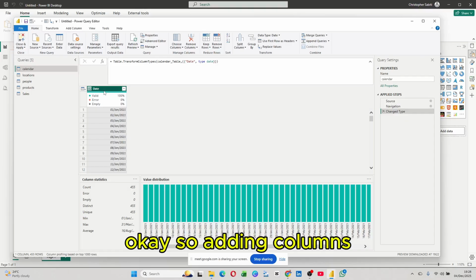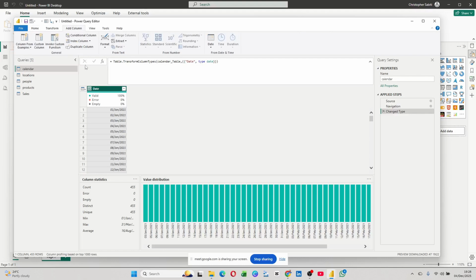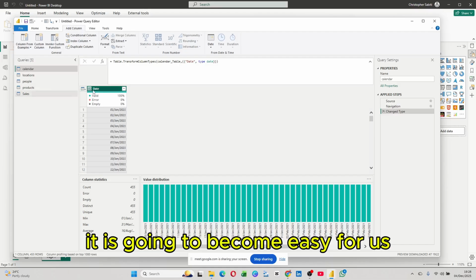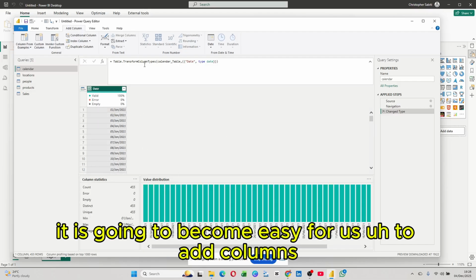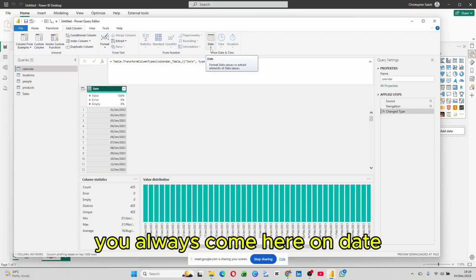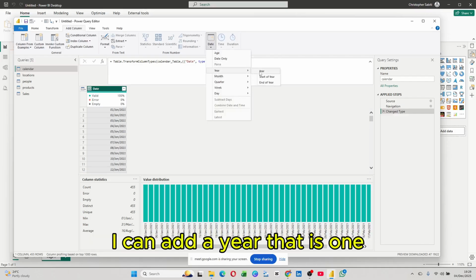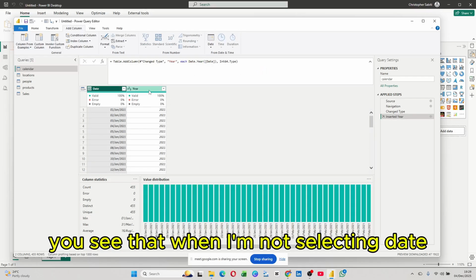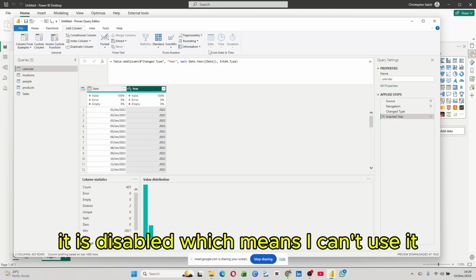Okay, so adding columns, we said you just select that column, come on add column. Since it is a date, it is going to become easy for us to add columns. You always come here on date. You see this? Then you say, what do I need to add? I can add a year. That is one. It will be added automatically. Select the other one again. You see that when I'm not selecting date, this one is faint. It is disabled, which means I can't use it.